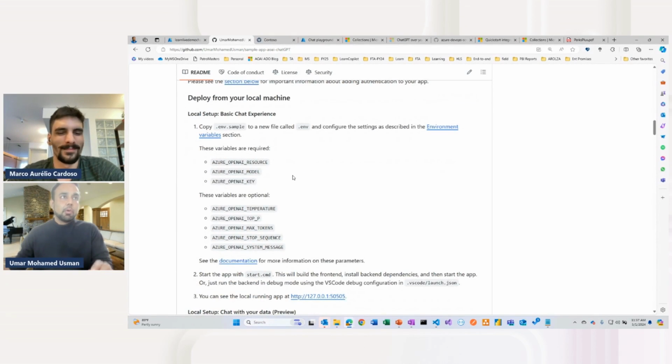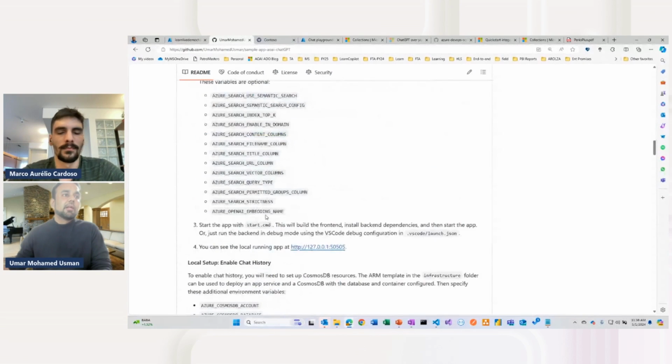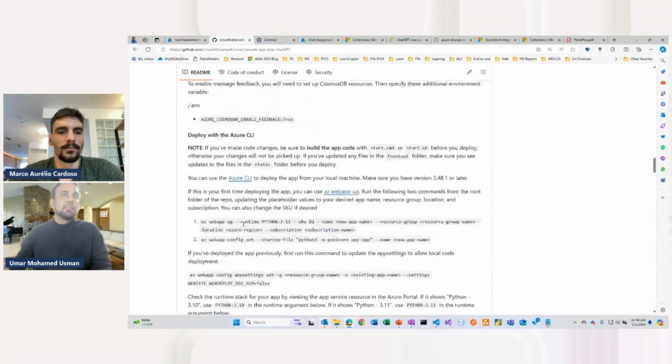If you want to run this chat application locally before you deploy in Azure, then you can copy these values from Azure. You copy those settings into your own local environment file. Once you've done that, the next step is to deploy. The first thing you do is run start.command, start.sh. This will build the entire solution.